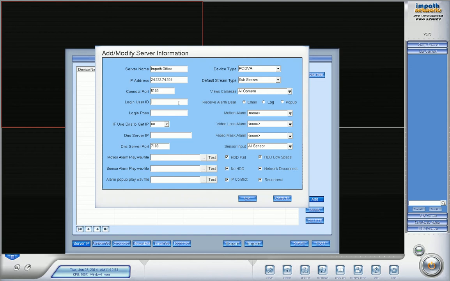And the login user ID and the login password are both going to be the exact same. They're both going to be demo. By default, the device type will come up as PC DVR. If you have an embedded series from us, or an NVR, you would use the DH series, DVR, NVR. But in this case, you're going to connect to our PC, IN7100 series, so let's leave that on PC DVR.